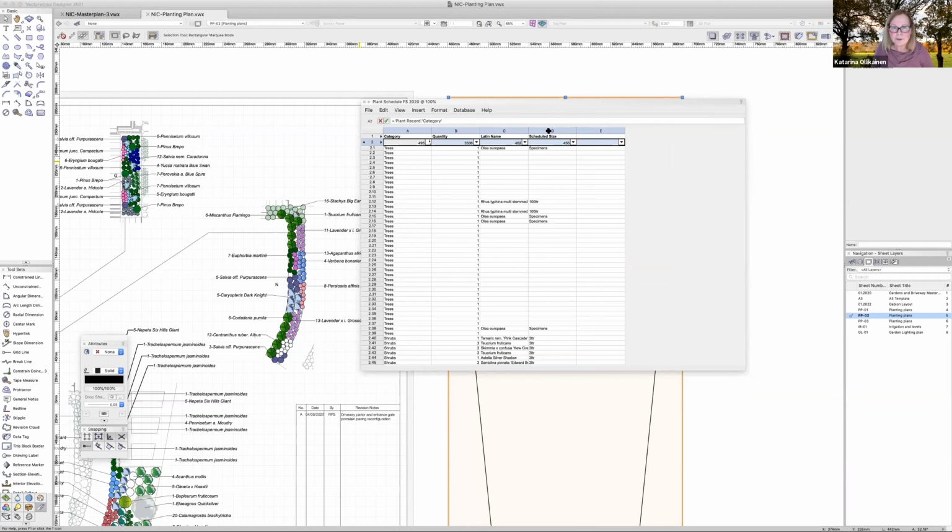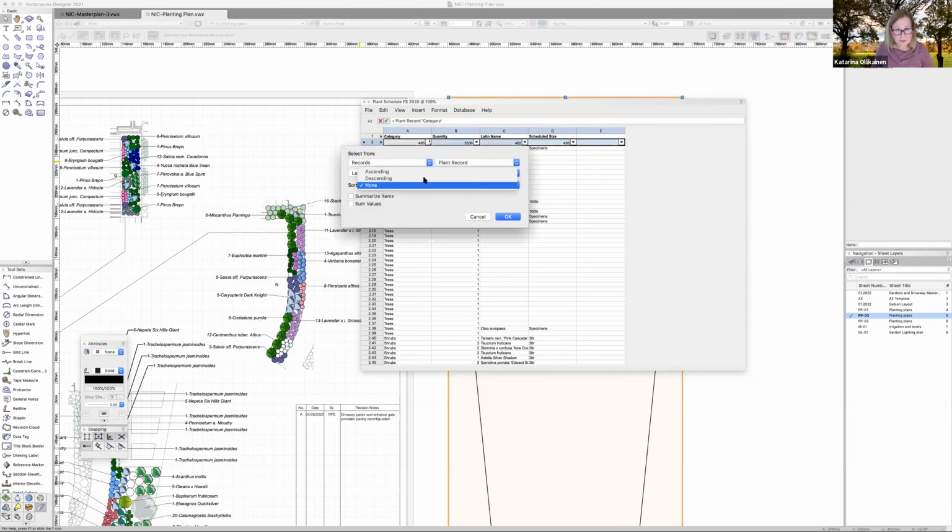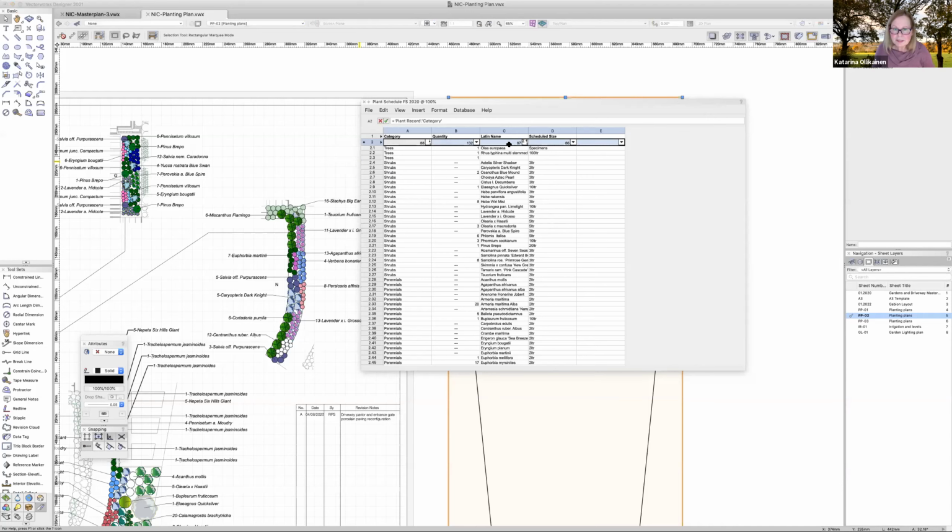The next thing we do is we go into the Latin name and we say we want to sort this one ascending instead, from A to Z. And we also want to summarize the items, so we only get one line for each of the species you've been using. And when you do this, you see that something happens with the quantities.